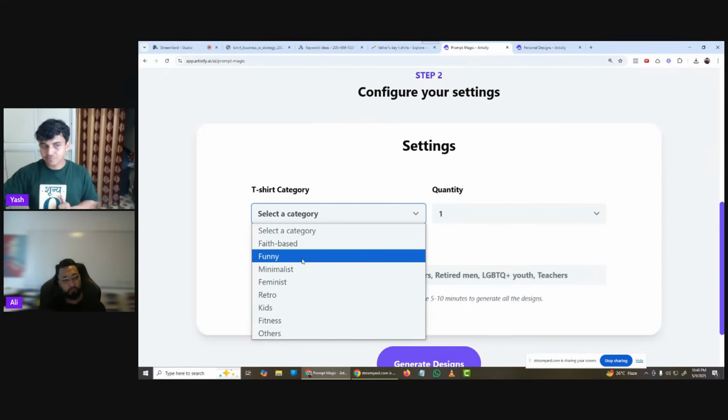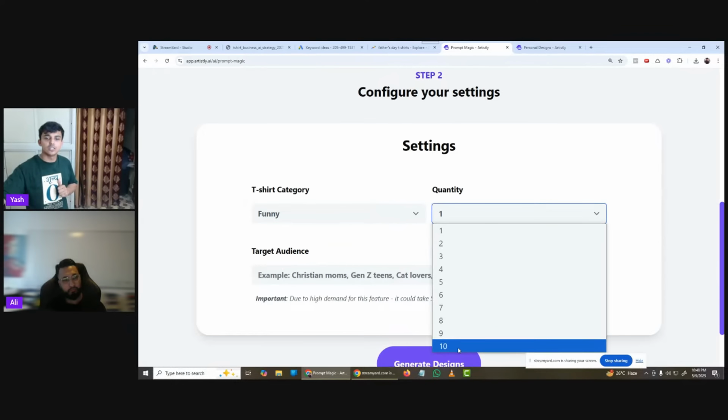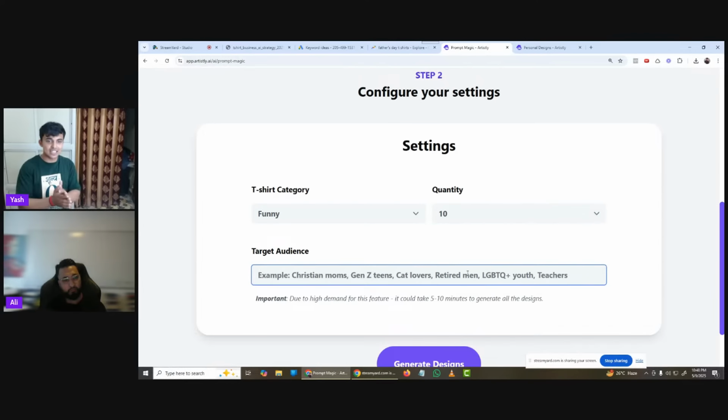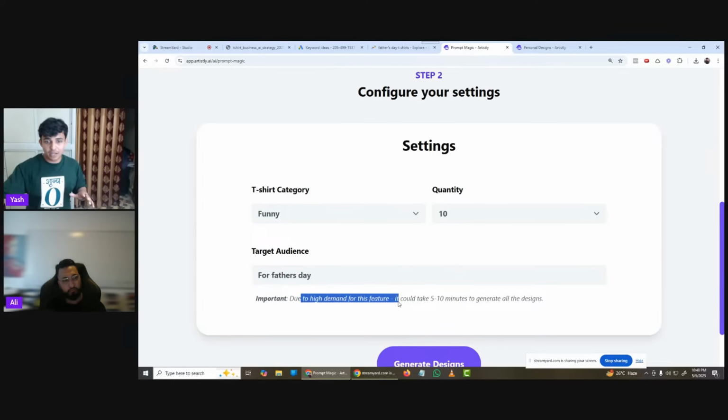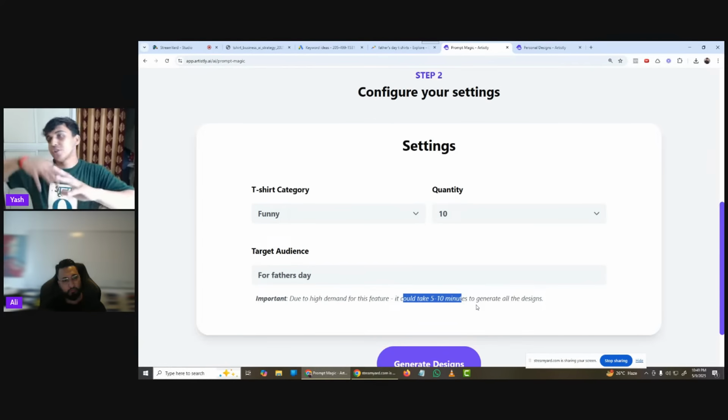We do funny, and we do 10 quantities, like 10 designs I want. And it's for Father's Day. Simple. Target audience. Again, due to high demand, this feature could take 5 to 10 minutes. Generally, it can be faster, but generally it takes that much. We're doing all the research, coming up with the unique ideas.